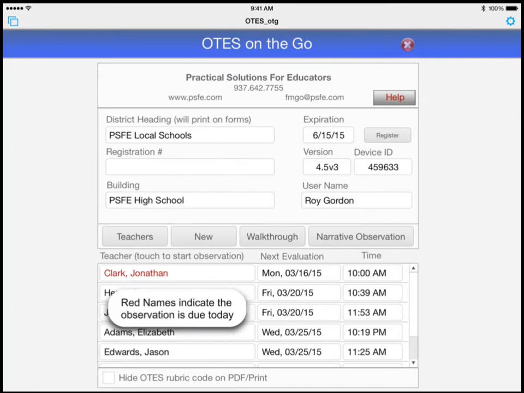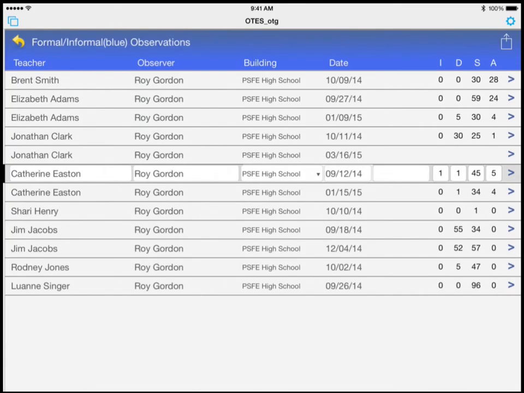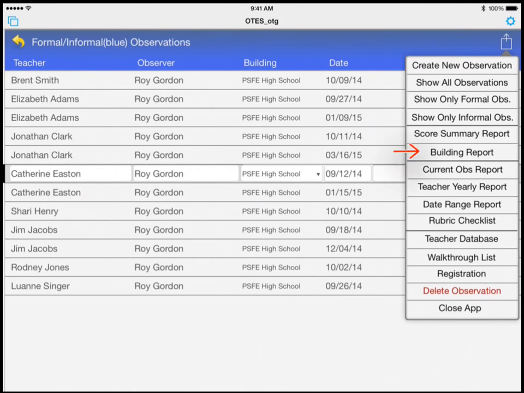If you tap the narrative observation button, you will see a list of previously completed observations. There are many reports that you can generate from OTES on the go.